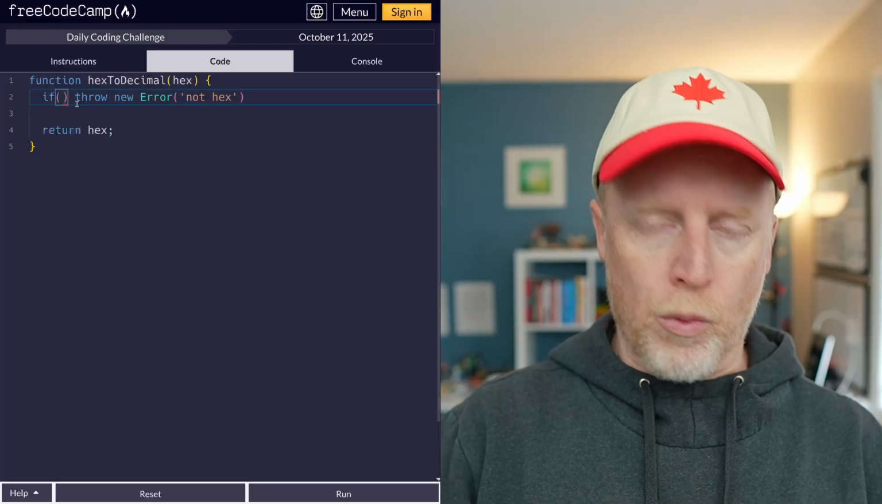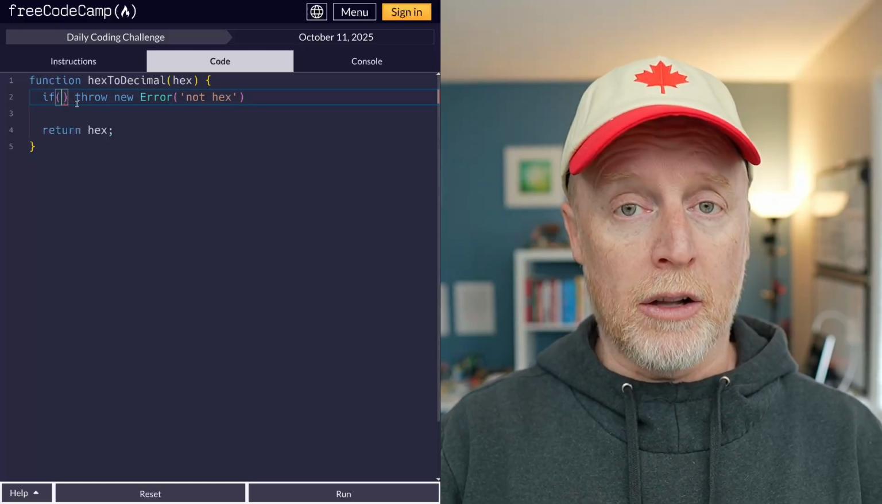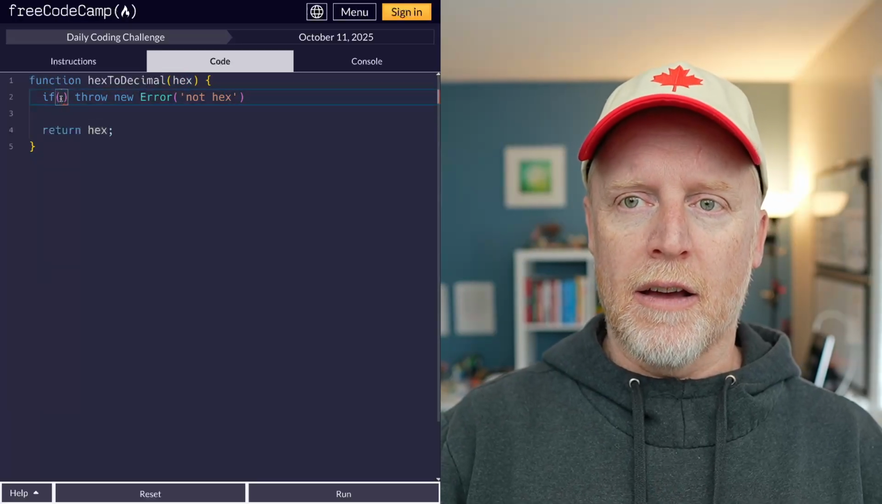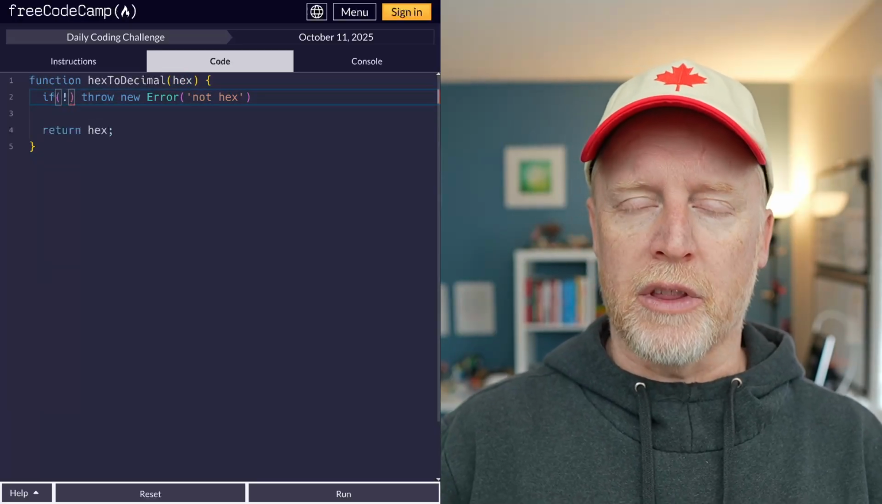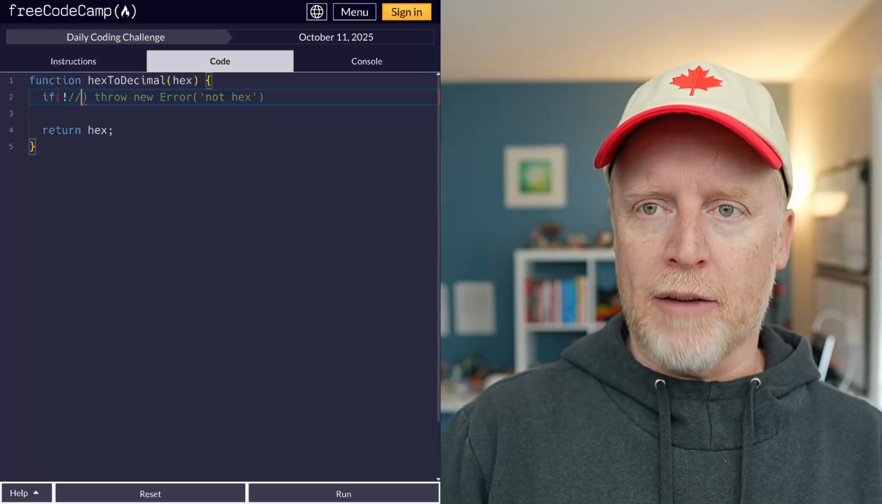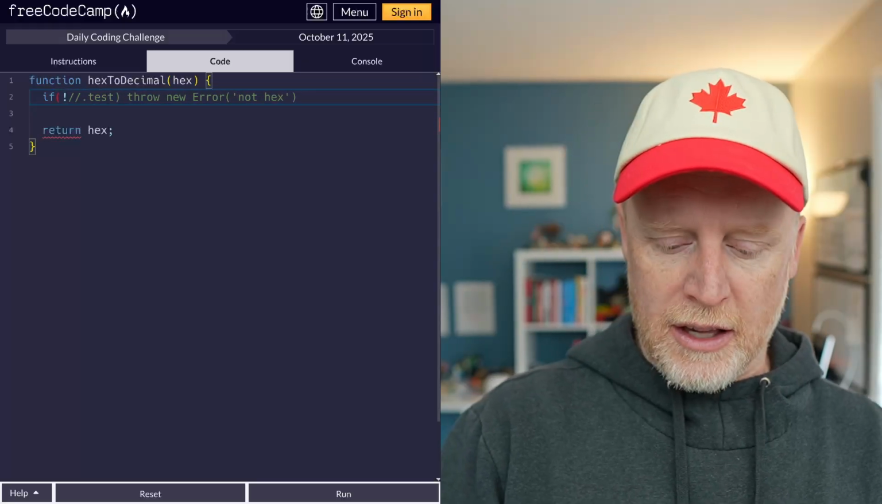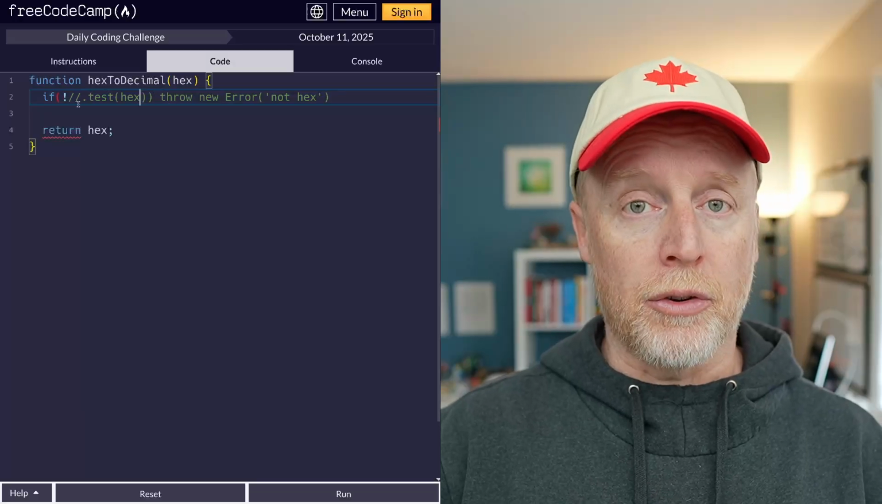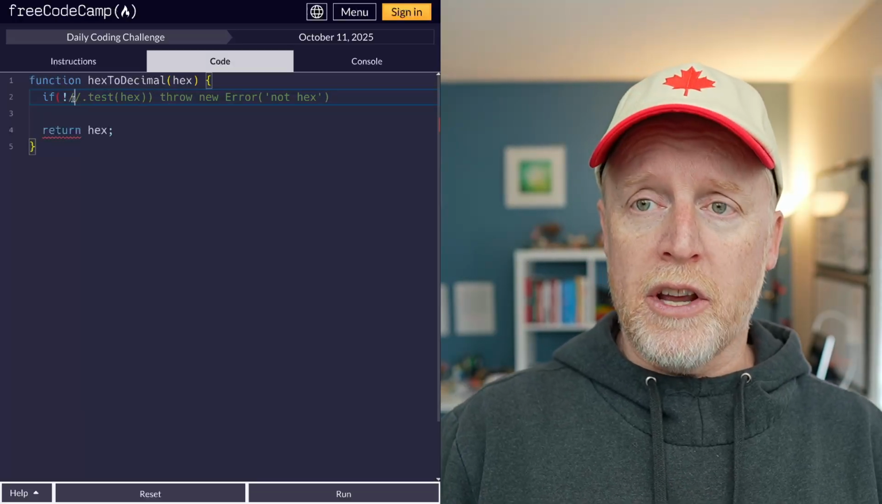Now inside of here, we want this to fail. But what we're going to do is test the hex and get the opposite of it. So that's where the exclamation comes in. And then we have a regular expression and we test against hex to see if all of this works, and we pass through. Right here is the test.